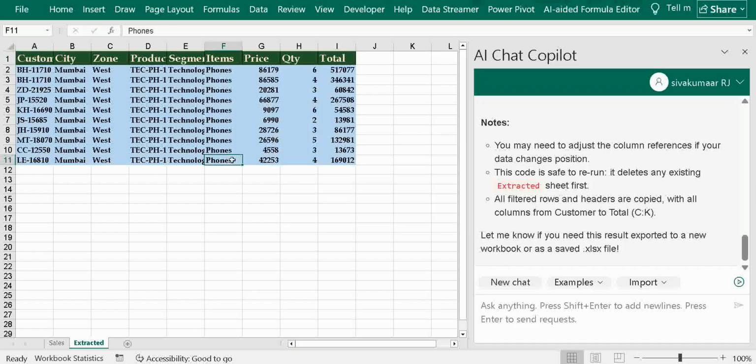So here, without knowing any formula or any function mode, we can extract the data based on our requirement. Like that, we can get data based on our multiple criteria.